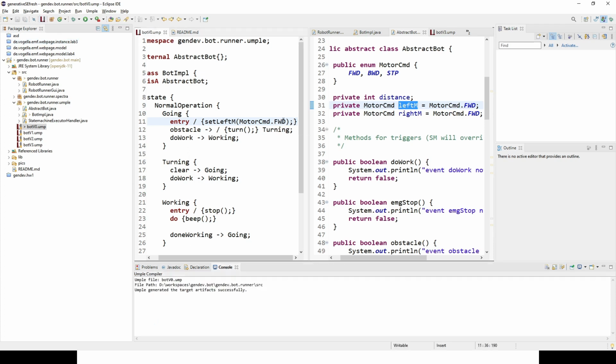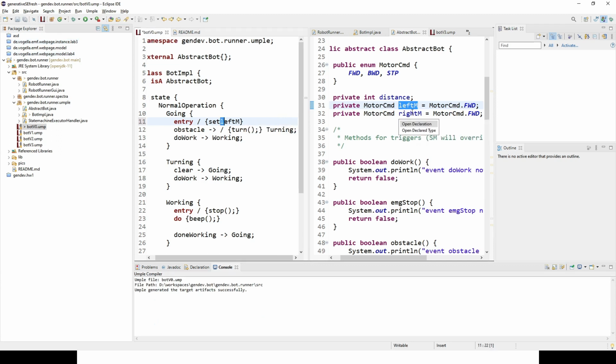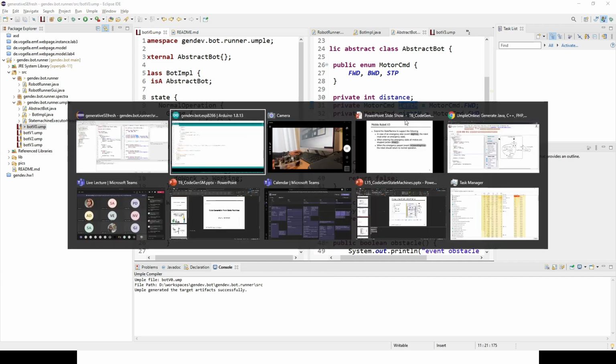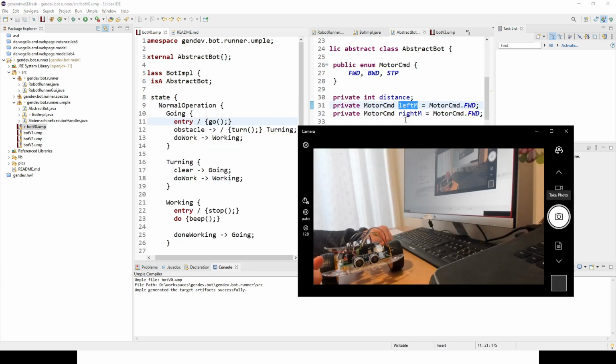So basically you can integrate Java code here, and then the Java code needs to be translated to the right numbers that you then pass on to the microcontroller. So there's no problem in setting the speed. That's all possible.